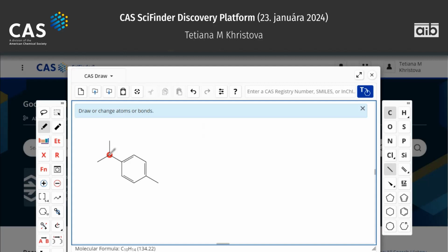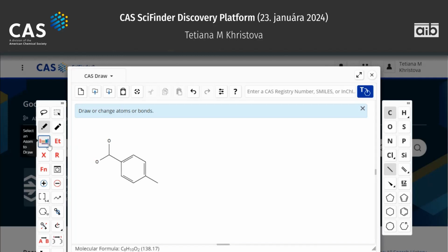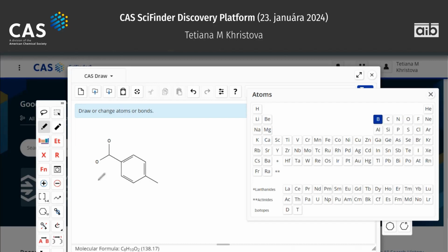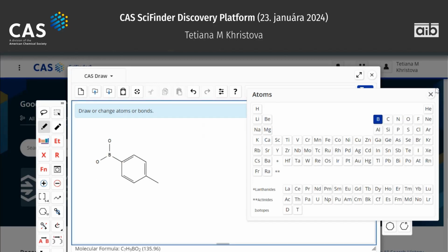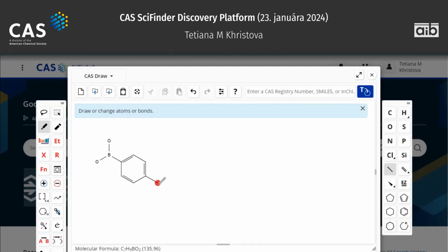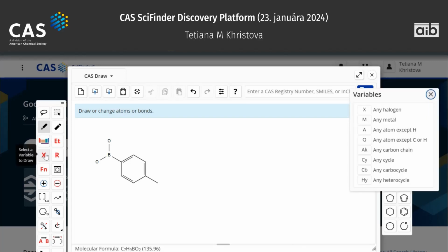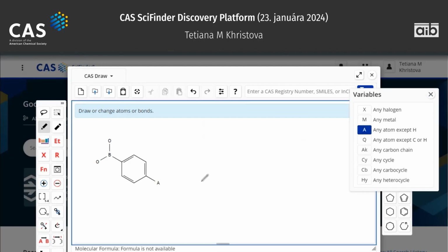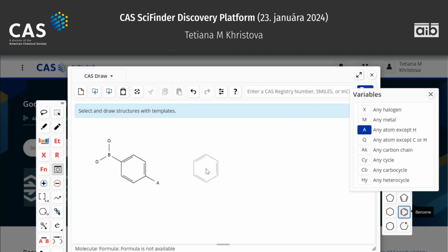So the editor is pretty simple. You can use the keyboard for most of the elements, and if it doesn't work, you can always use the table to specify the element. And if, let's say, you don't know specific atoms, so you are interested in any atoms, you don't want to limit yourself, you can use the variables, the X. And for example, I'm interested in any atom except the hydrogen. So let me draw the other reactant, the reagent.